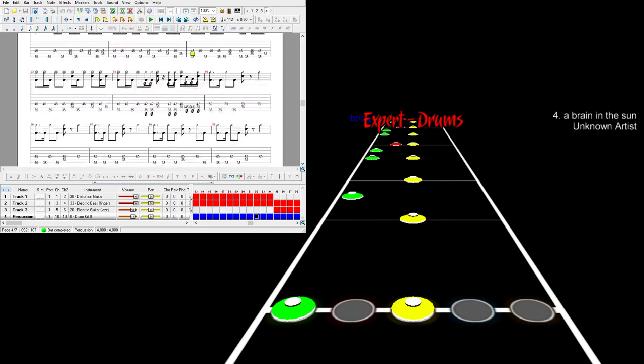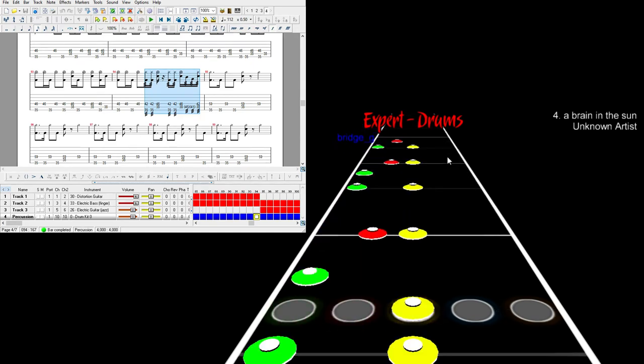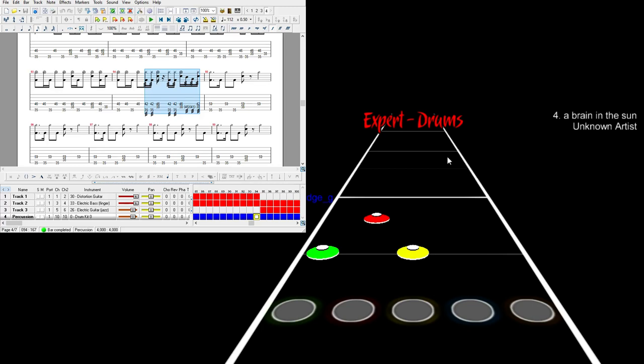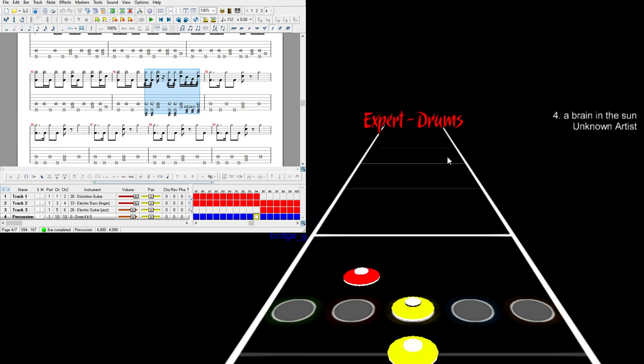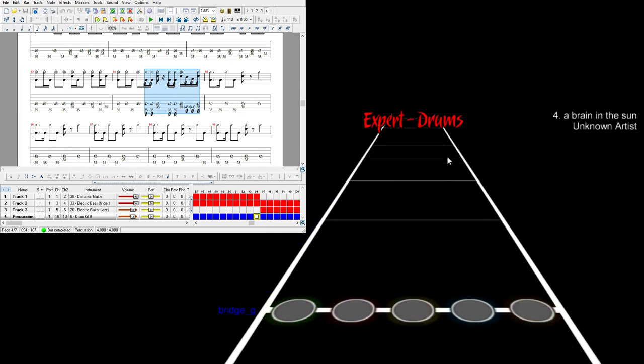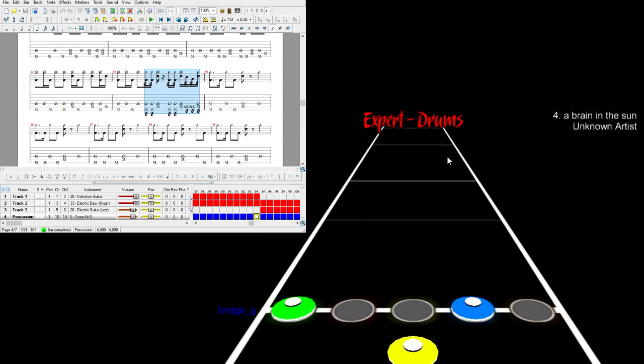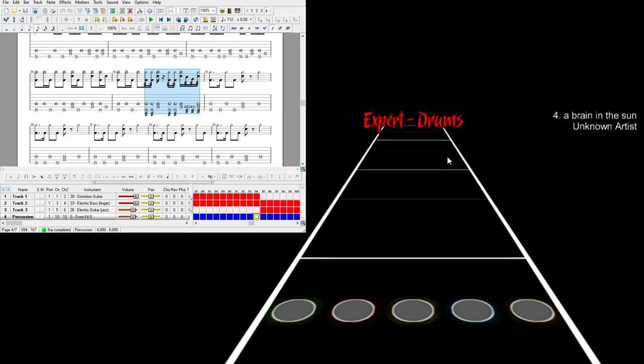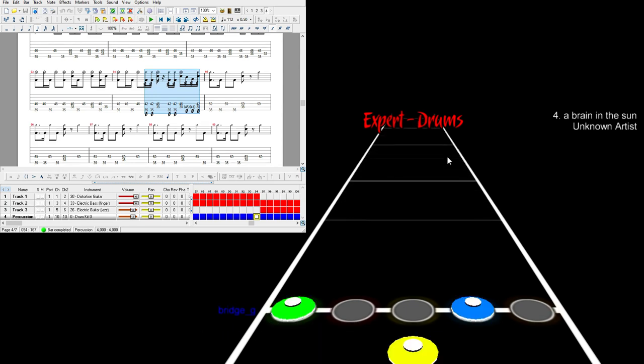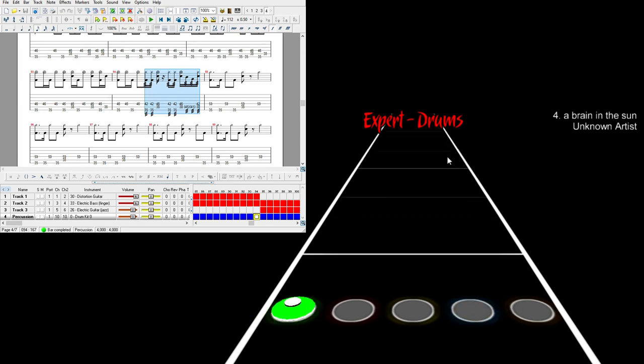That's a new bit. Seems to be this bit right here. Let's figure it out. New section. It's pretty straightforward. Just doing the same thing we were doing before.